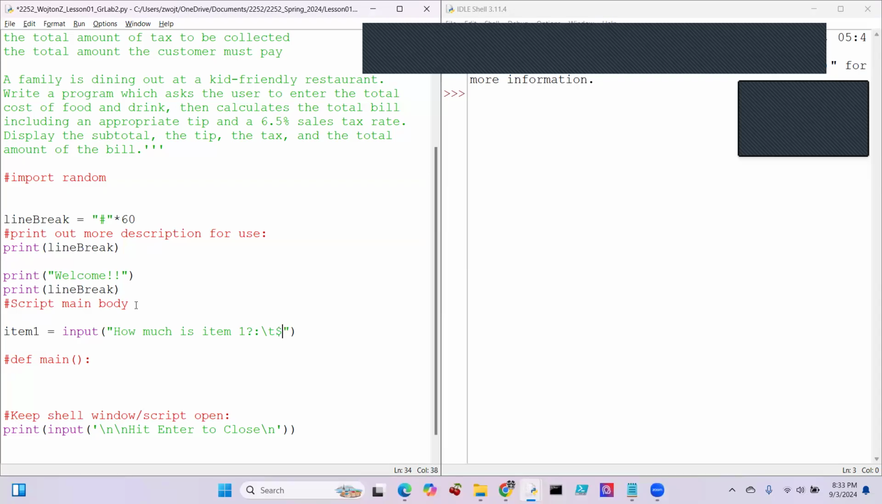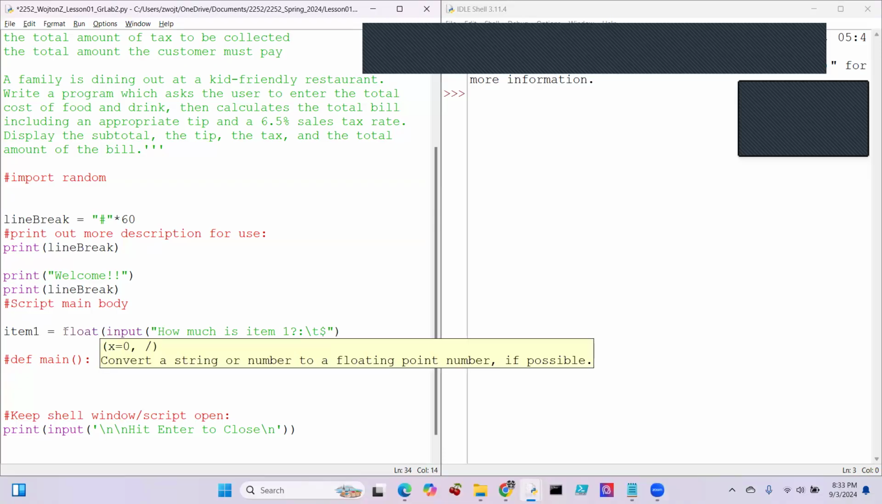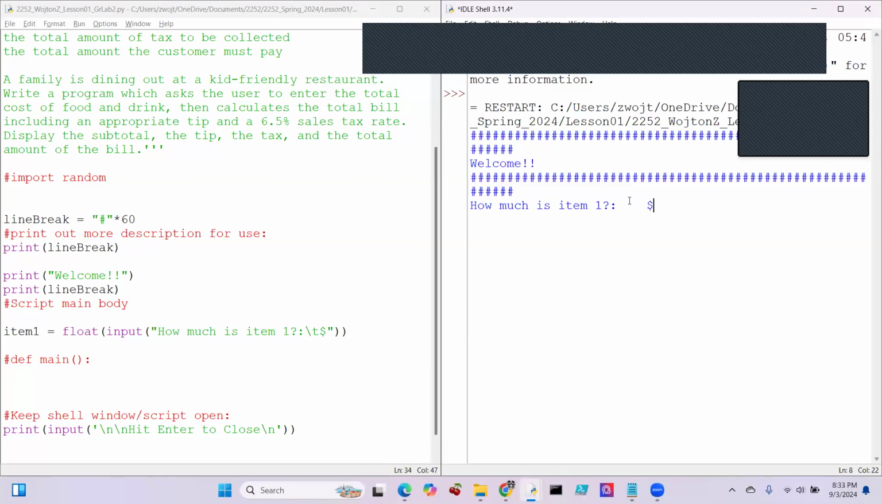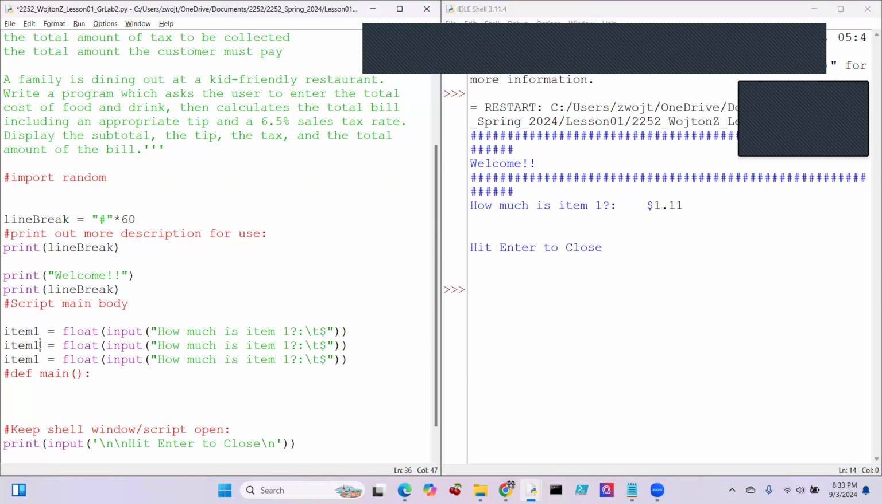All right. Now, we want them to be able to put in a float, so we can make it a float and just do our double parentheses and save this, F5, and here we go. How much is item 1? You have the nice little dollar sign off to the side. We'll say 1.11, enter, good to go, right? So that worked. So item 1 works. So let's just cut and paste it and say item 2, item 3, change this item as well. Item 2, item 3. So now we have our 1, 2, and 3 items.